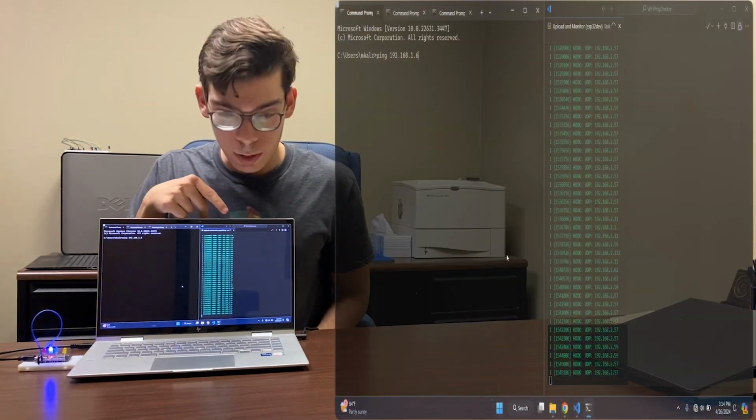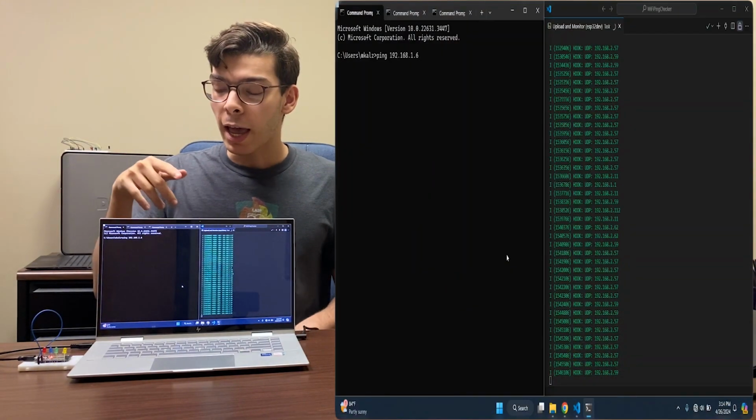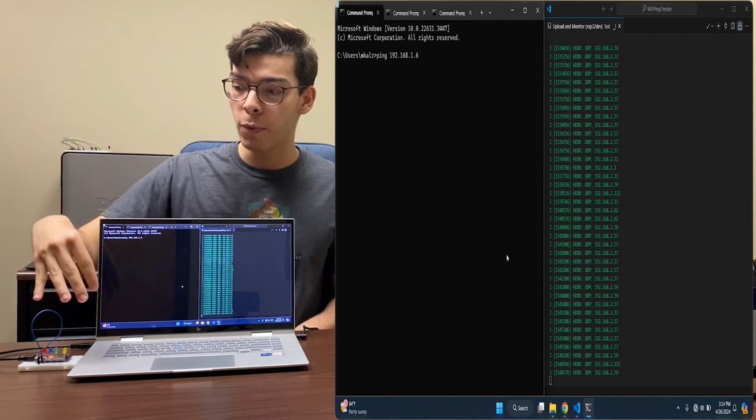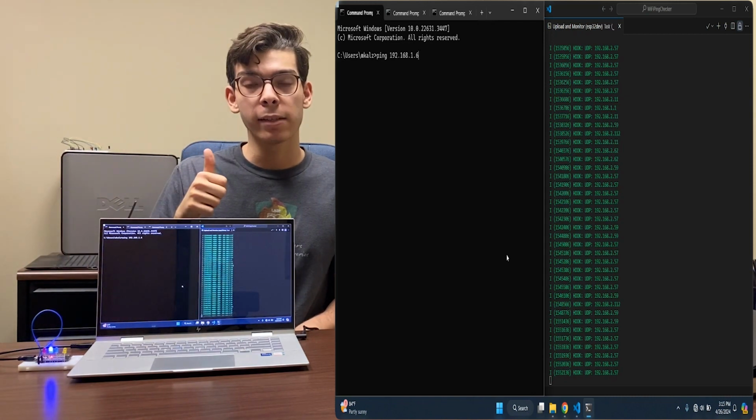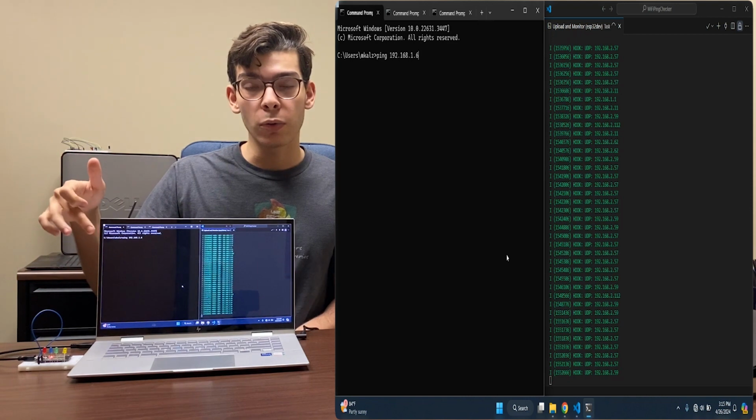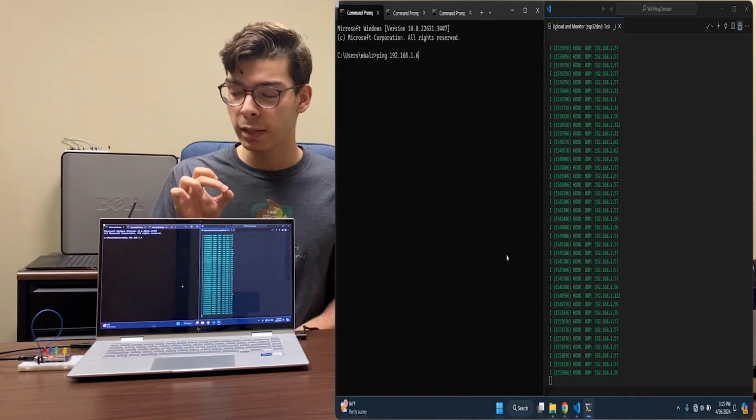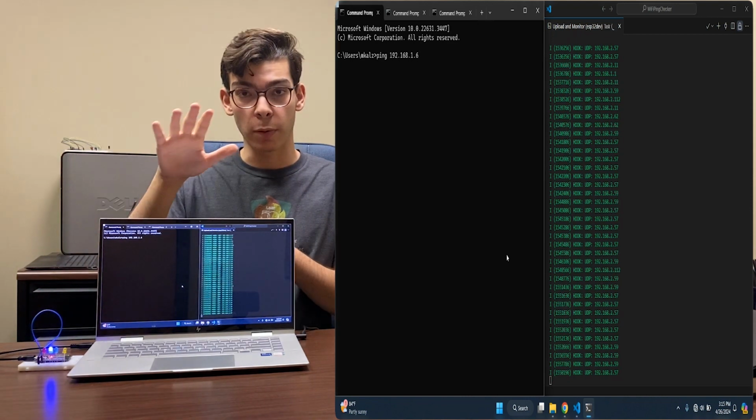So here we have my ESP32, it's connected to my private Wi-Fi network, and in green here you can see all the incoming packets, and those are of four types. We have four LEDs. Red is going to be ICMP, blue is going to be UDP, green is going to be TCP, and yellow is going to be all the other communication protocols.